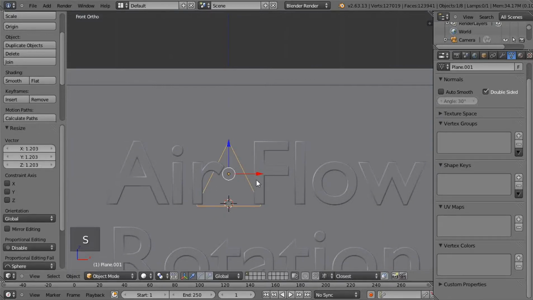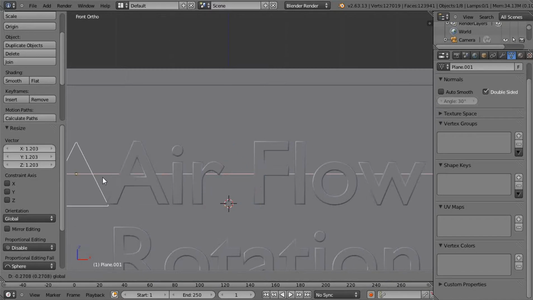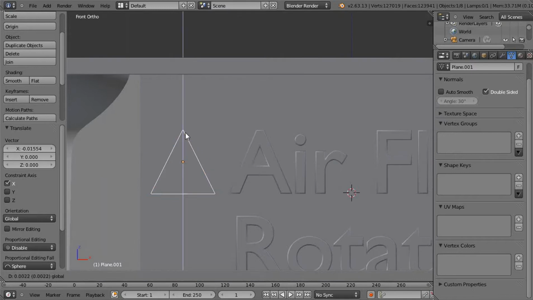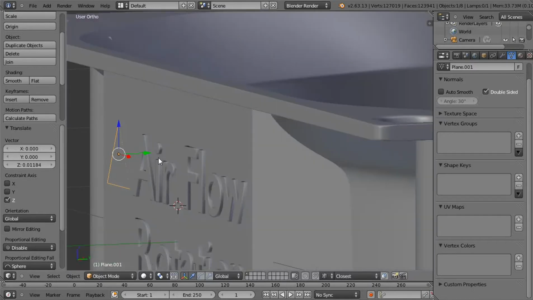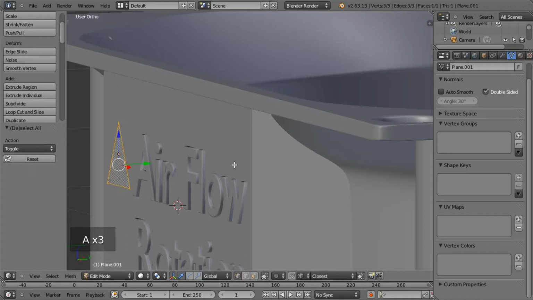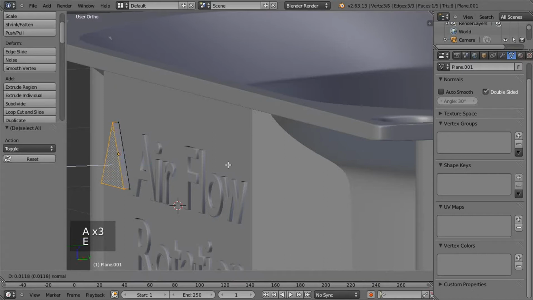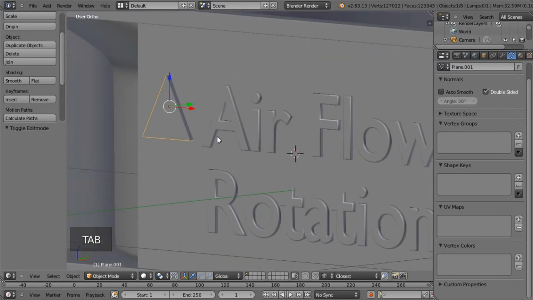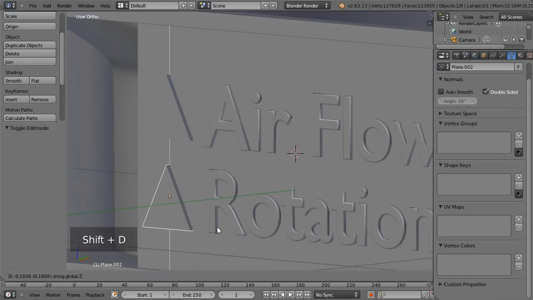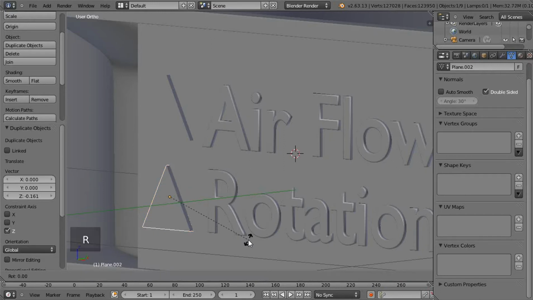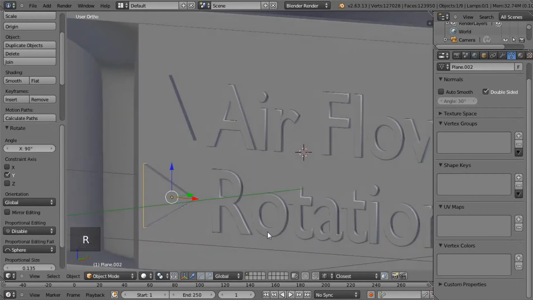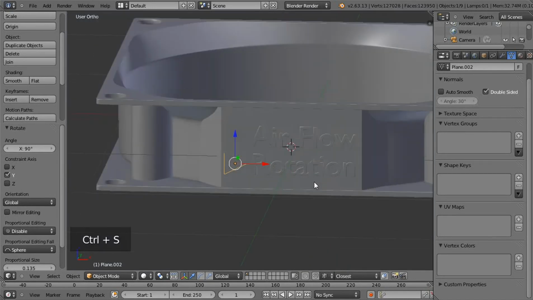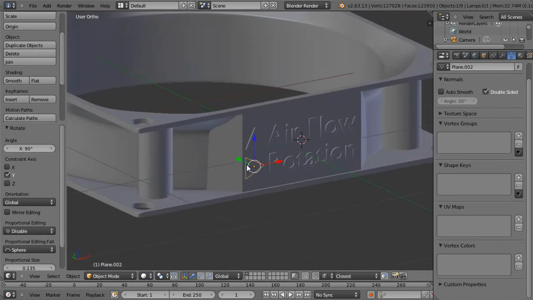Now grab this one, scale this one a little bit, place this one here, and press tab to enter edit mode, extrude like that, a little bit, and place that one here, and press Shift D to duplicate this one, place this one here, and R Y 90. I think everything is placed.